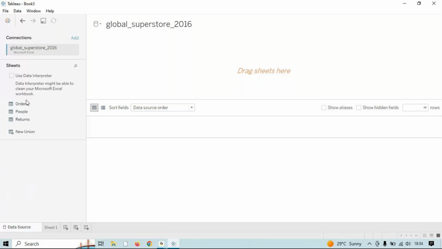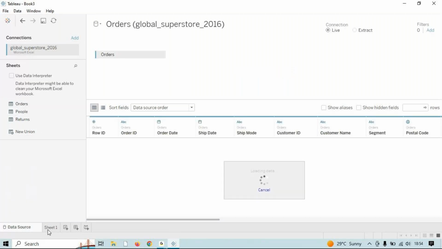Then take the Orders sheet. Go to the sheet view. Why am I taking this sheet? In this sheet, India locations will also be available, so we can load our countries and check it out.